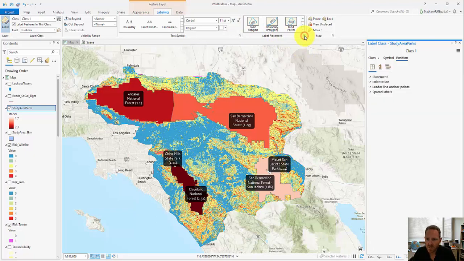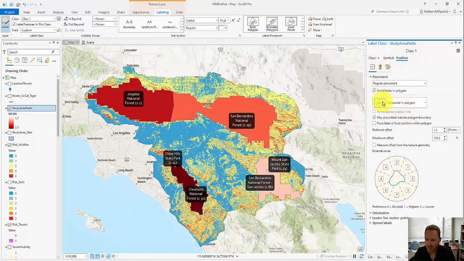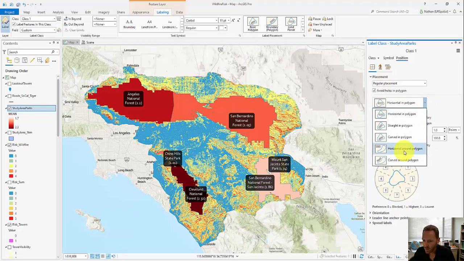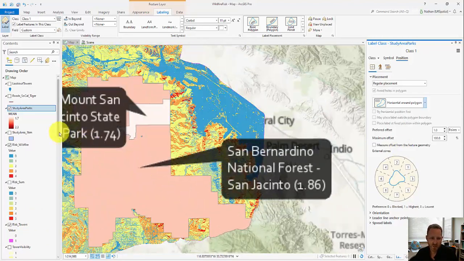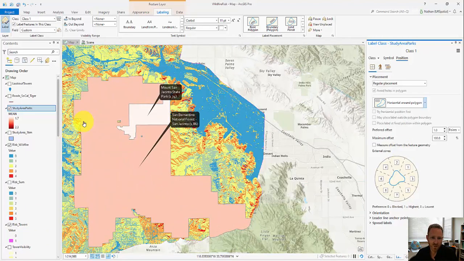So up here, we go to label placement. Make sure we're on this position thing here. Yours might have already been opened up there. And then instead of horizontal in the polygon, we want to do horizontal around the polygon. And now it does those as callouts for us. I'm a little bit happier with how that looks, and they're dynamic. So as we move around, those labels will replace themselves and find a nice spot for it.